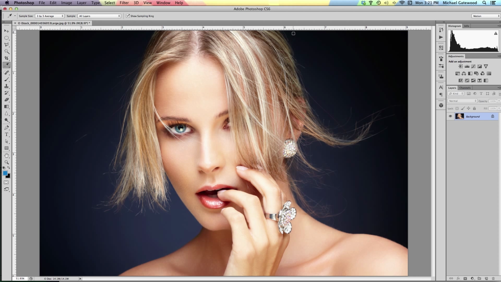I'm in Photoshop CS6 and we're going to do an extraction around this flyaway hair, knock out this background, which is dark and there's good contrast, so it should be relatively easy, but there's a lot of wispy hair and we're going to drop her into a new background.